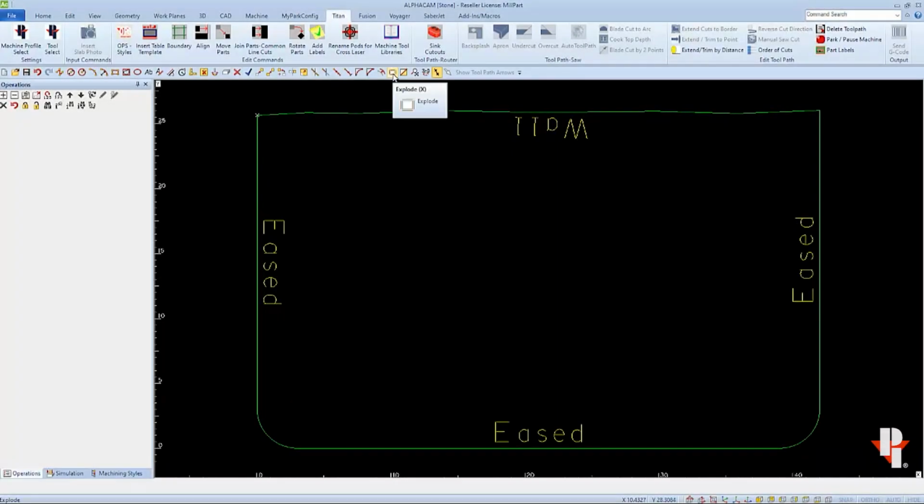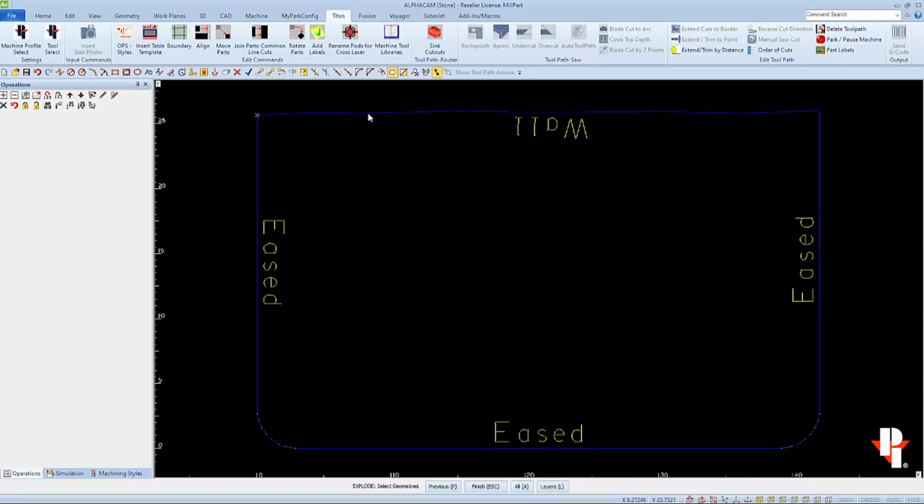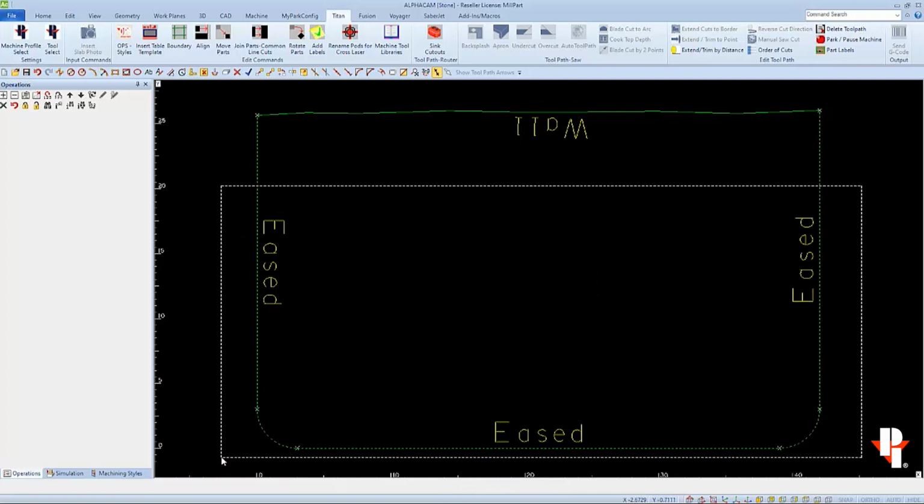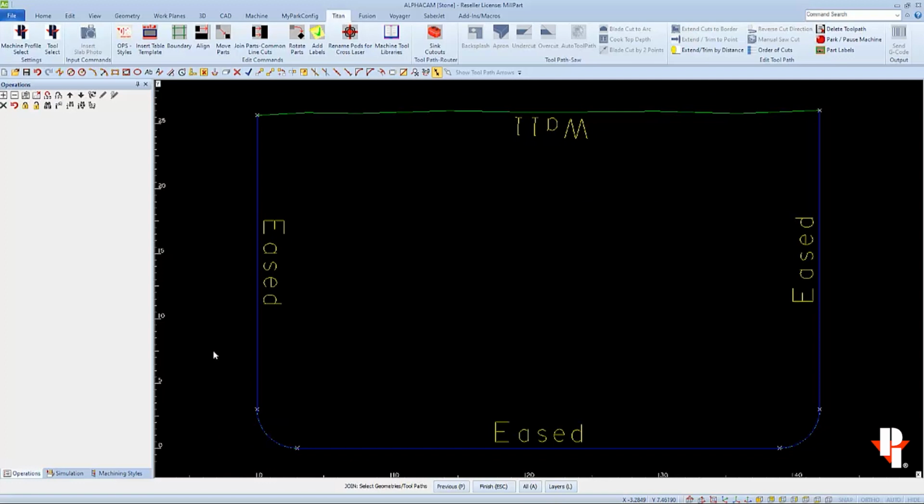I'll start by preparing this geometry. I'll choose Explode to explode the perimeter, and now I can choose Join to join the common cut edges back together. And it looks the most efficient to window all the lines and arcs making up the wall scribe and finish to join them. And then I'll repeat the join command and use a crossing window to select the front three edges with the radius corners before I finish.